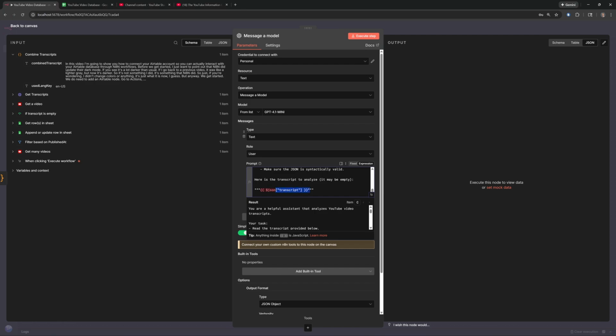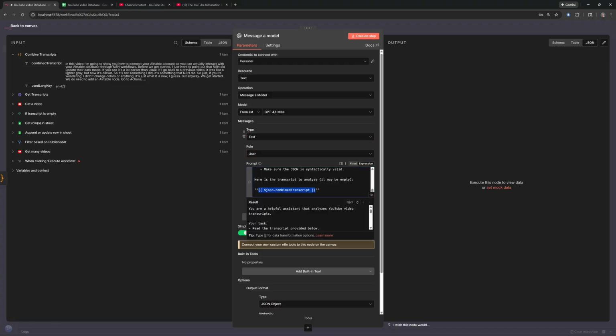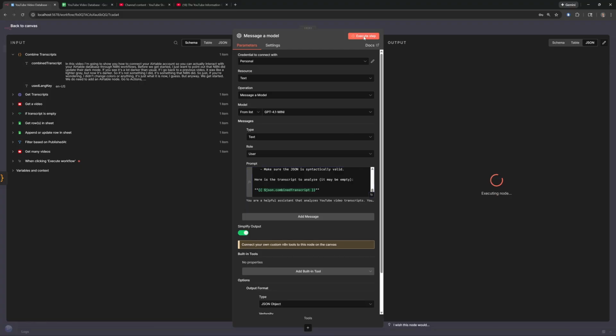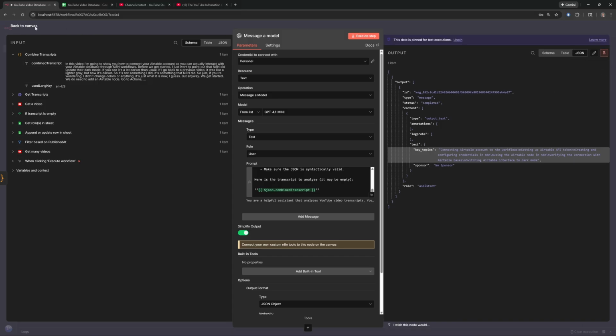And then we need to take out this bottom part and put in the combined transcript from the previous node. If we scroll down, we should see the whole thing in there. And if we run this, we should hopefully see something where it returns key topics and sponsor. So perfect. That's the way I wanted it. Okay, so again, we're going to pin that so we're not using up our ChatGPT stuff.